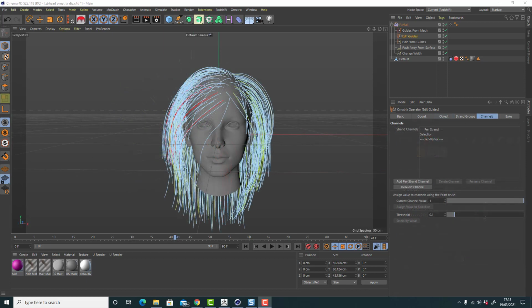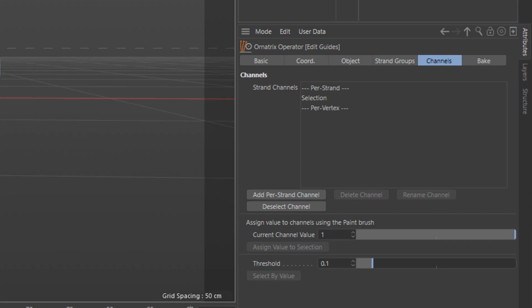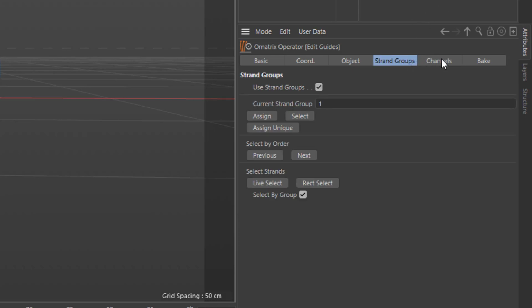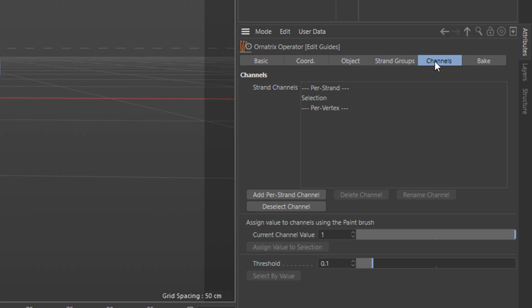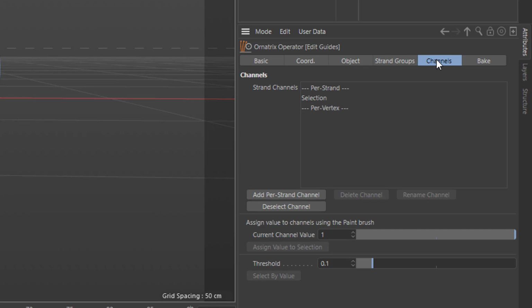You also have channels, only these channels have a different function to groups. Channels work off the basis of vertex value data rather than the selection for a whole guide. It goes without saying that the groups and channels open up a whole new level of control over the groom, in which Cinema 4D's own hair system just simply can't compete with.